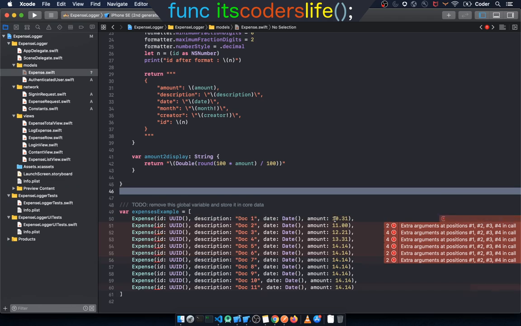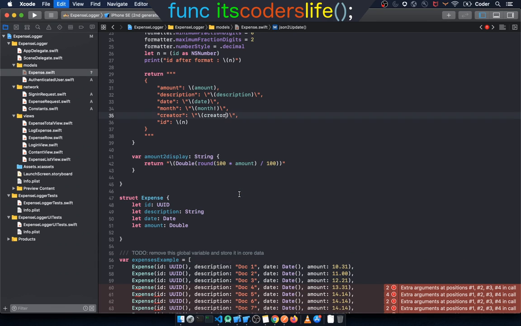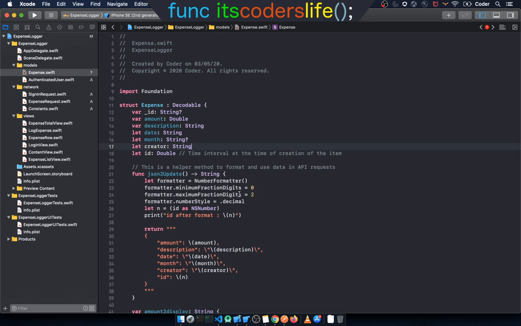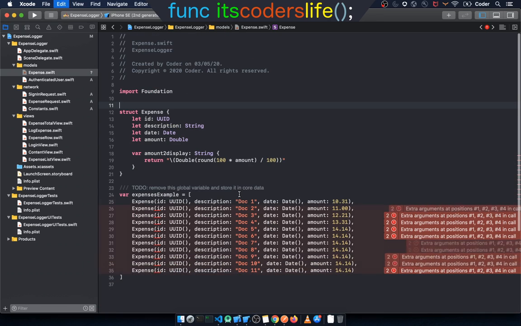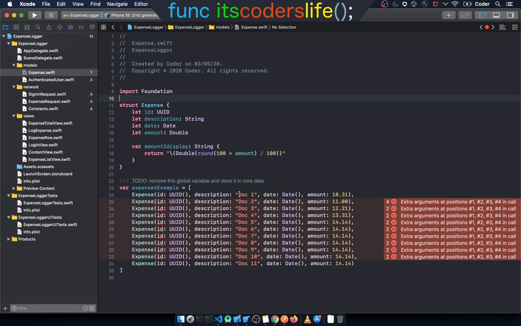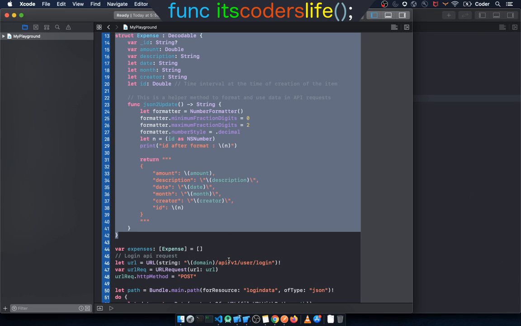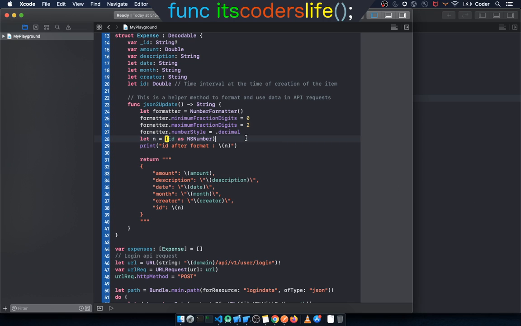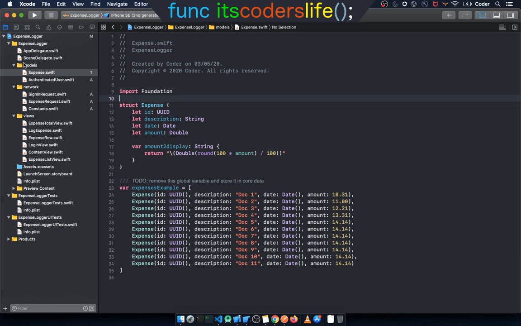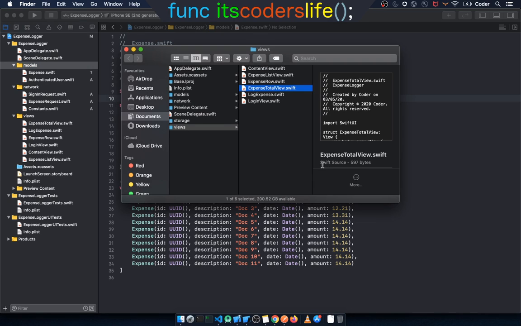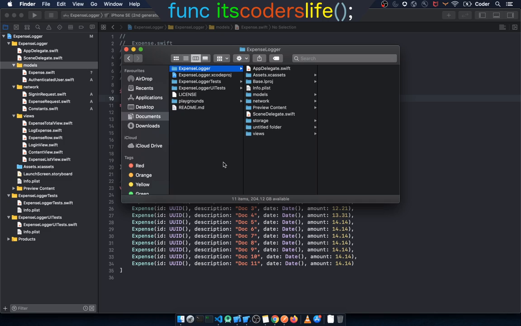Okay, let's create a separate thing. So what we will do is we won't mess up with the existing code, rather we'll create view models here. Views and then view models. So let's go here, show in Finder. So let's come here and say view models.